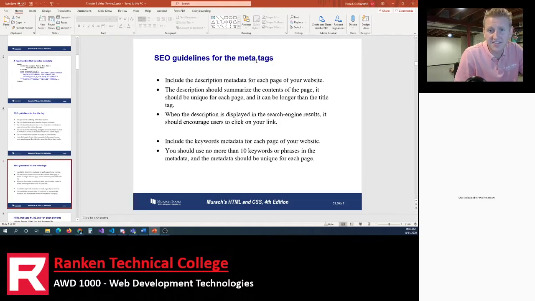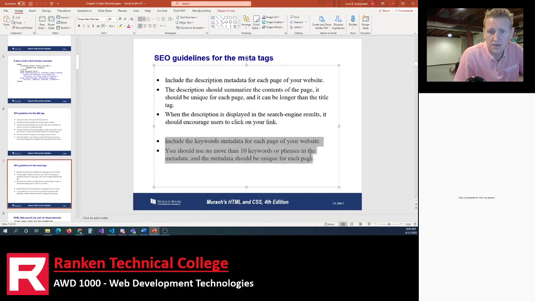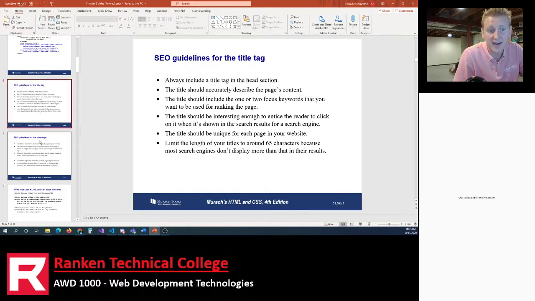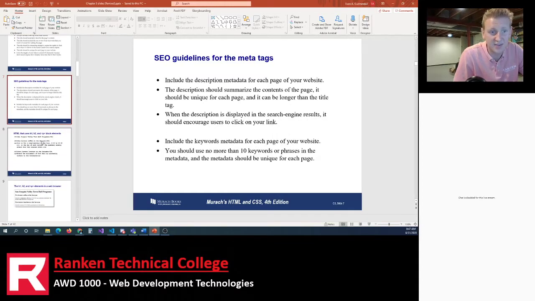Same thing for the meta tags. The meta tags should be descriptive. They should summarize the web page itself, so each page should have a different meta description. It should encourage users to click on the link. Again, the keywords, the recommendation there is 10 keywords, but again, search engines don't really pay too much attention to those keywords. It's not heavily ranked in the algorithm on Google. And so those are some search engine guidelines for the title tag, search engine optimization guidelines for the meta.